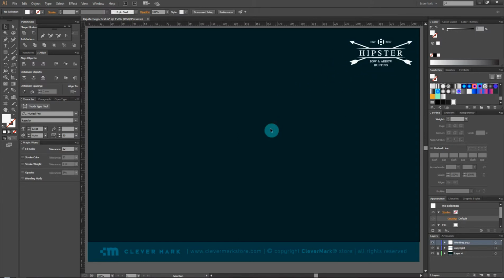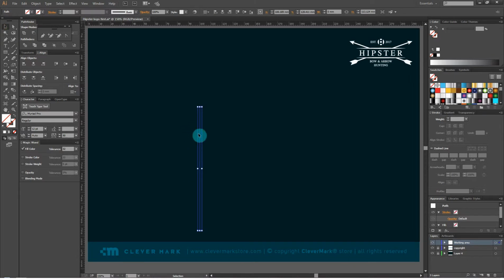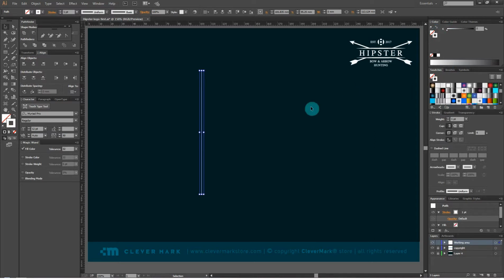Let's get started. Select the Line Segment tool. Draw a straight line. Give it some color that will appear on your background. It's white on my screen. Give the line some thickness, for example 6 point.